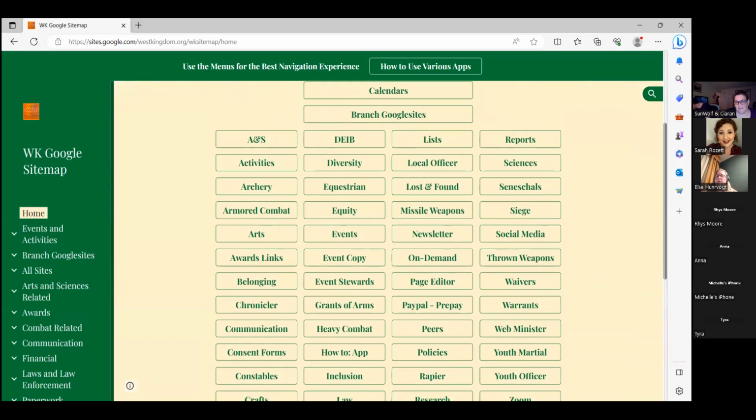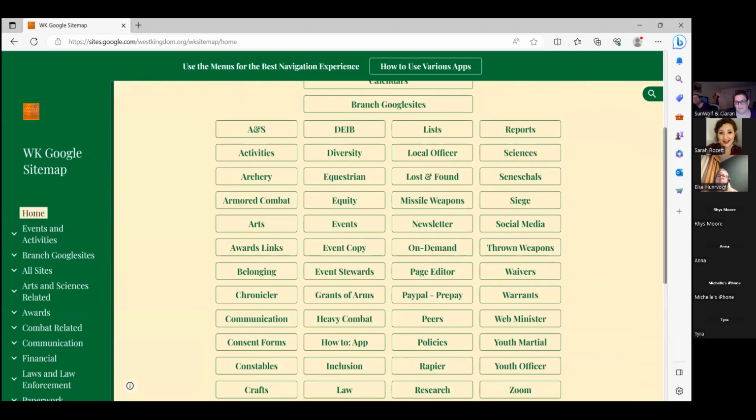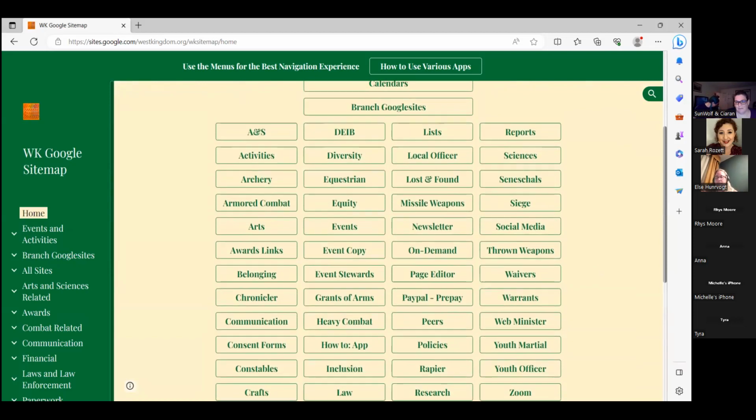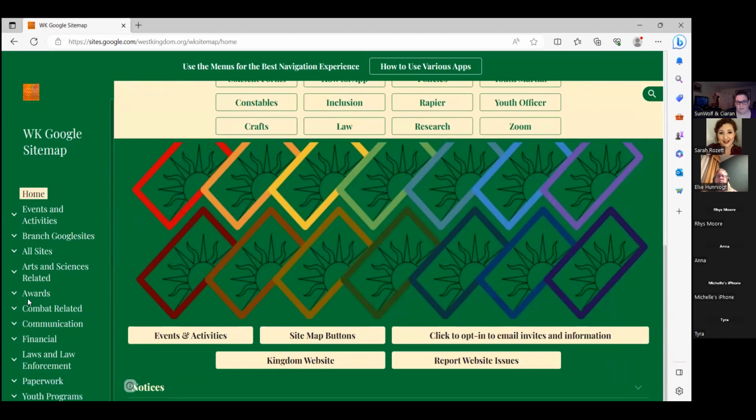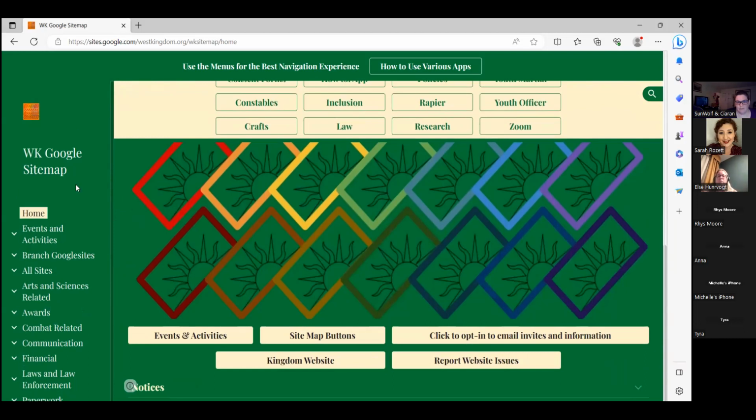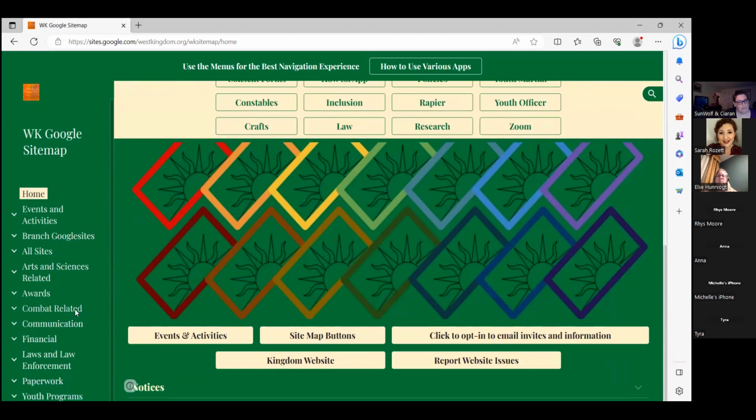She's like, yes, it's okay. There is some more in depth on the left hand in the drop down menu. There's some more in-depth broken down things: laws and law enforcement, paperwork, youth programs, all of those sorts of things.